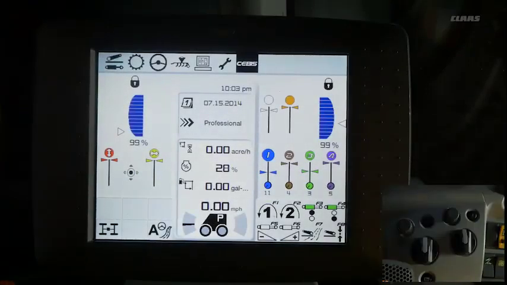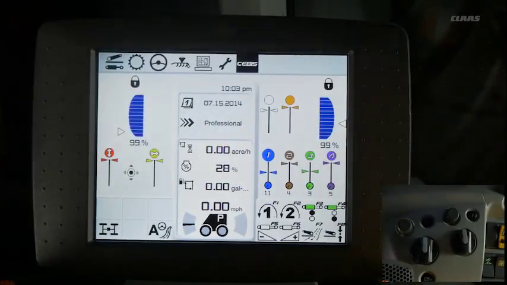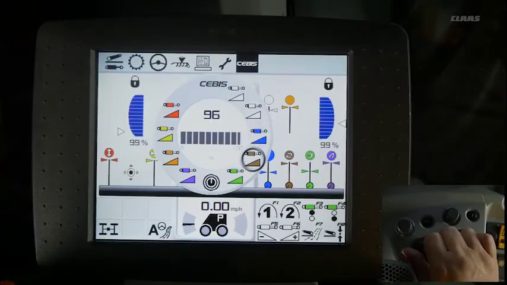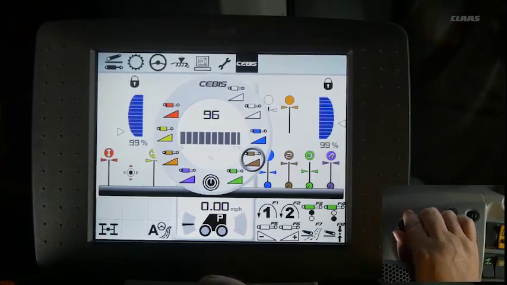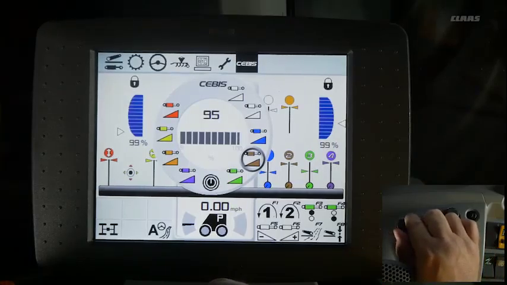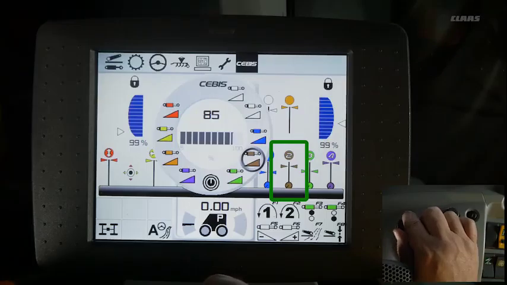CEBIS hydraulic control. This is the CEBIS hydraulic control section. To change a hydraulic flow quantity, you'll notice that I can make these adjustments by turning the hotkey switch, selecting the desired valve, and then reduce the percentage of flow. You'll see the brown arrows or indicators move down in relation to the percentage of flow.